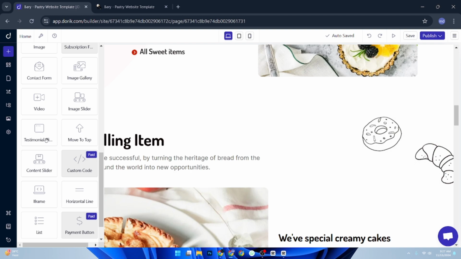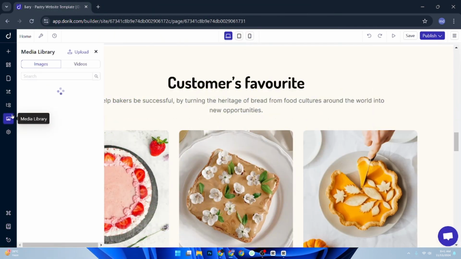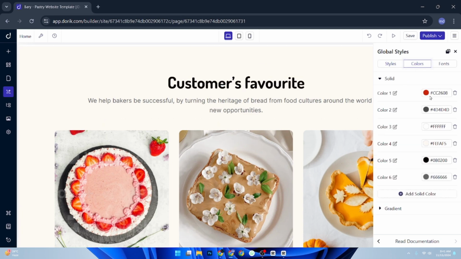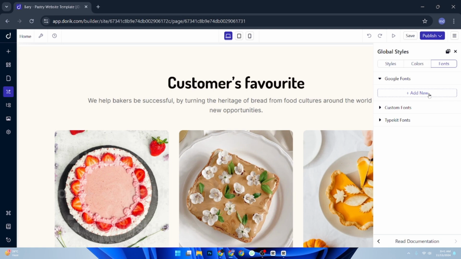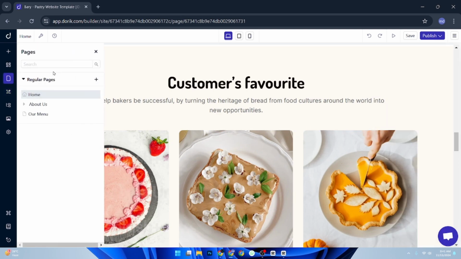To make the website look unique, you can customize the colors and fonts. Go to the design panel on the left side and choose your brand's colors, fonts, font styles, and sizes. Play around with these settings until you get the look you want.